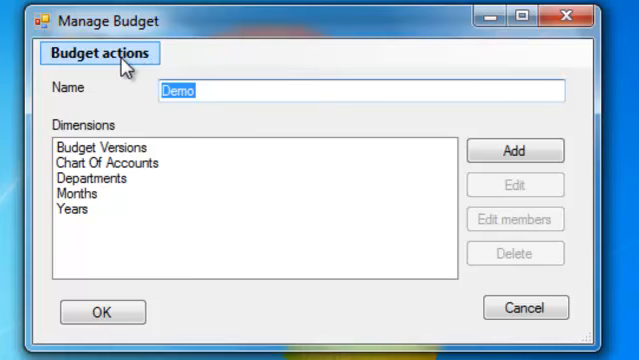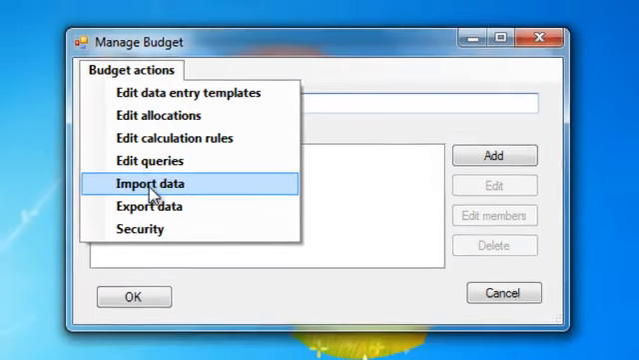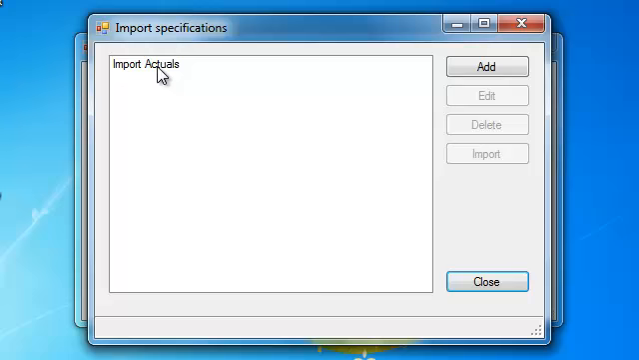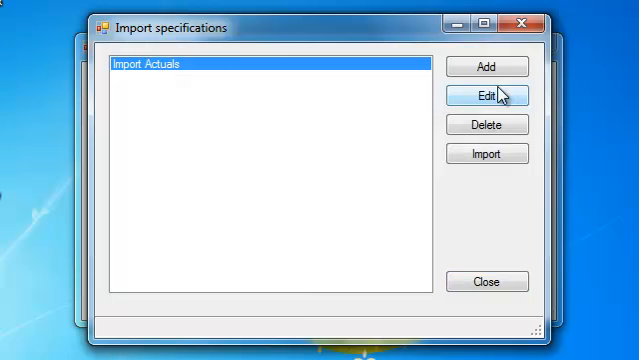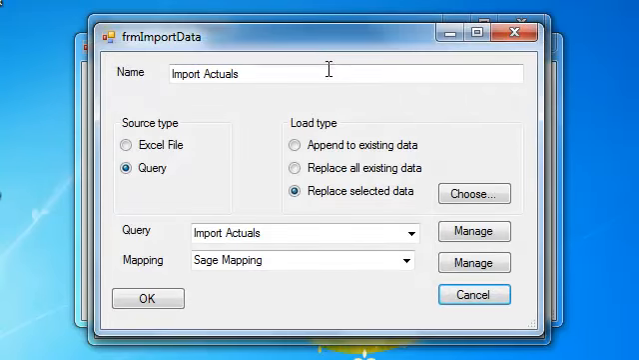So if I choose Budget Actions, Import Data, I've actually prepared all the configuration previously to save time, so I'm going to step you through the elements of the import configuration. So select Import Actuals, select Edit. As you can see, I've given it a name. Source type, I've chosen a query because I'm going to create a query to the source system, and load type, I've chosen Replace Selected Data, which means I want to delete certain bits of data before re-importing the data.